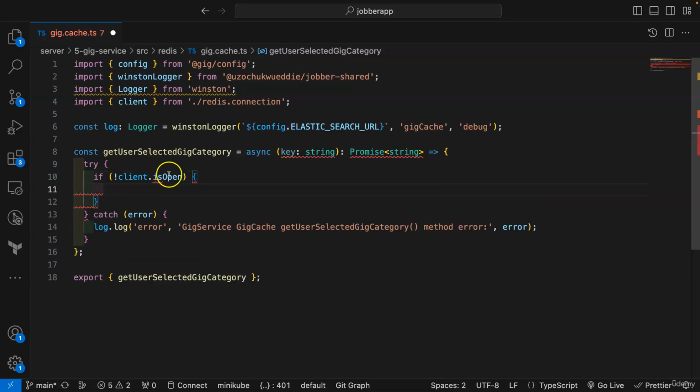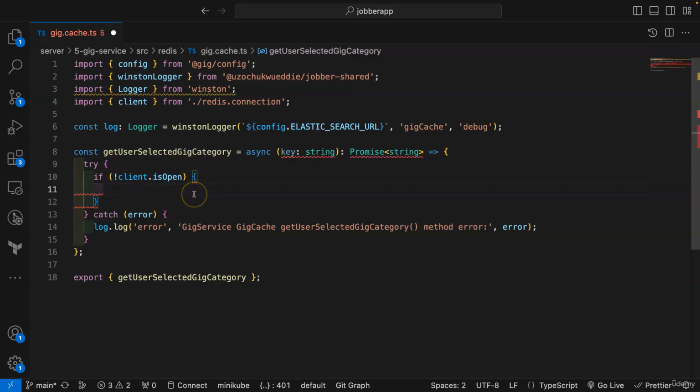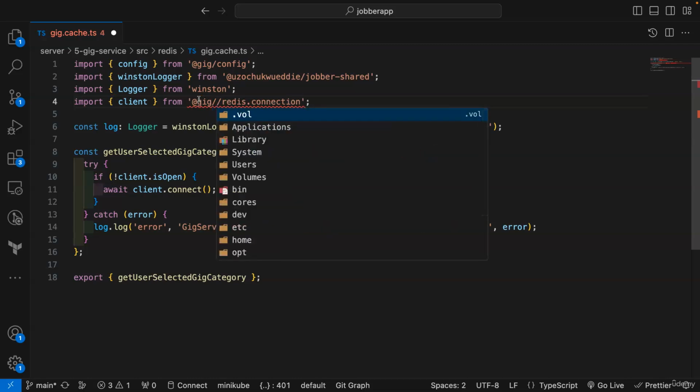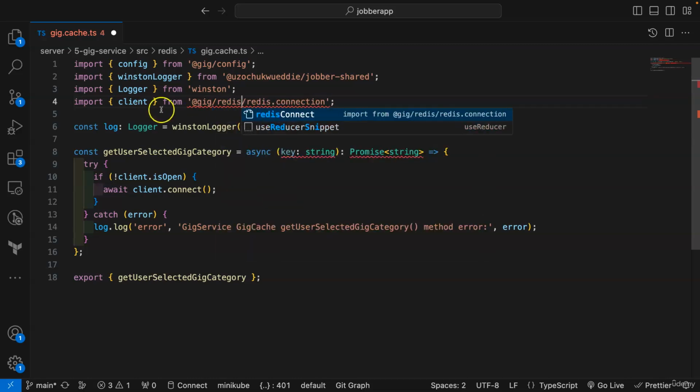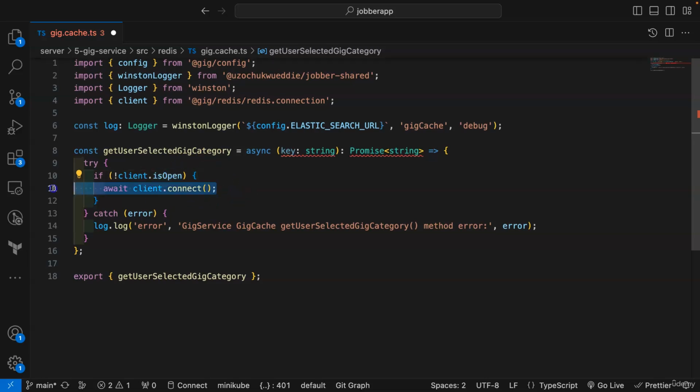So I'll say if no client.isOpen. This isOpen property is a boolean. If it is false, that means we don't have any connection, then let us create the connection, client.connect. With Redis, you have to create the connection wherever you need it. In the previous version, you just needed to create the connection once, but here you check if the connection is open. If it's not open, then create the connection.